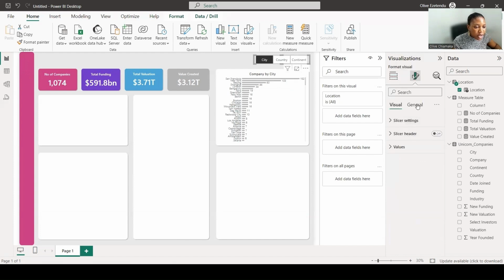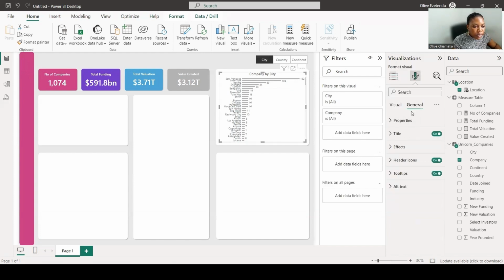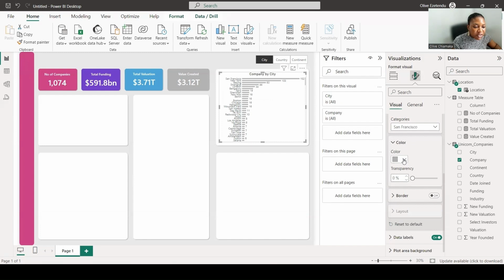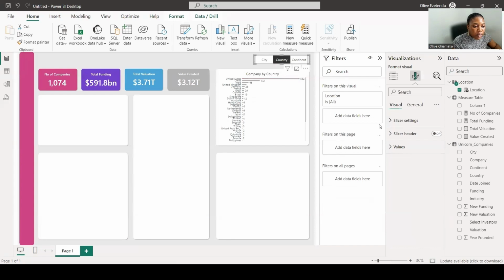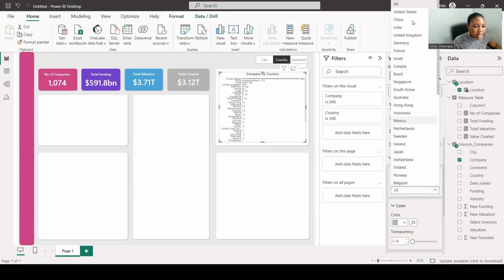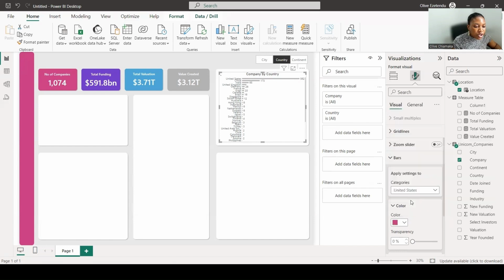So you can come here, come to general, come to your visual, come to bar, and get the highest one, which is San Francisco. Okay, so now by country, we also would come here, come to visual, get the highest one, which is United States, and also change by country. We can also do this using conditional formatting. All right, this is also possible using that, but for today I want to use this.